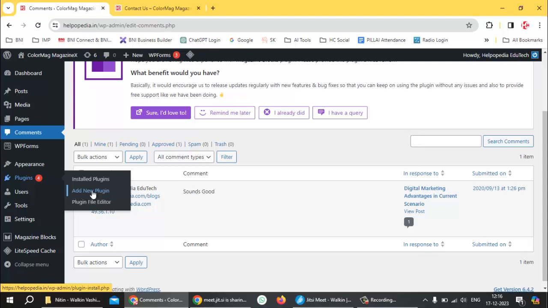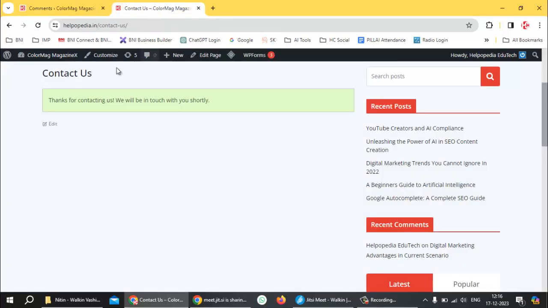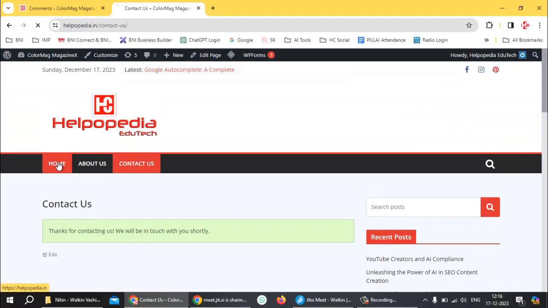So once we reach this, at that time I will be explaining in detail. So the next thing is appearance. Appearance is basically the look and feel of the website. Now if you can see the look and feel of this website, this is different.